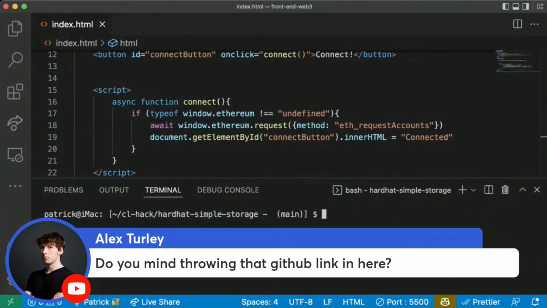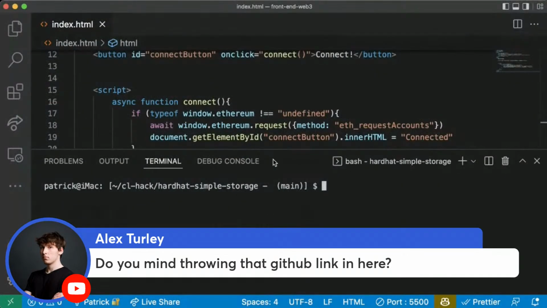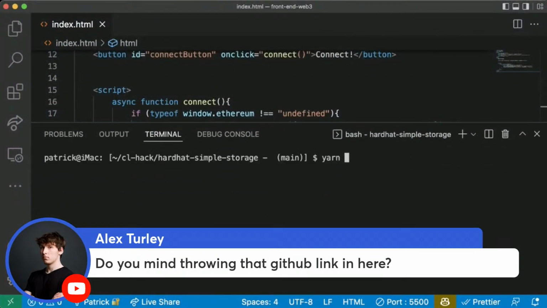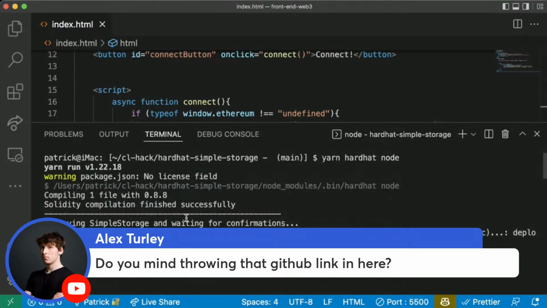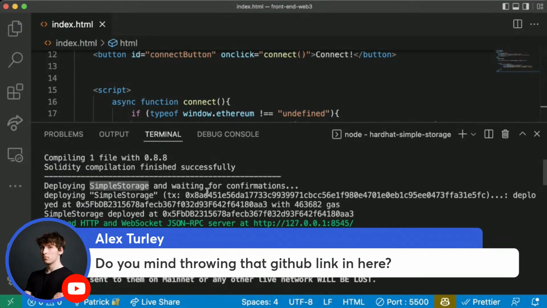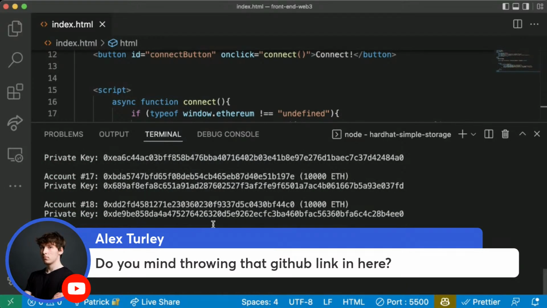So after we've installed everything, we can go ahead and run that node, right? This package is set up in a way where it'll just automatically deploy that contract for us so we can interact with it. So we can do yarn hardhat node, and if we scroll up, it says deploying simple storage, waiting for confirmations. Simple storage deployed to blah, blah, blah. And we have all these fake accounts in here.